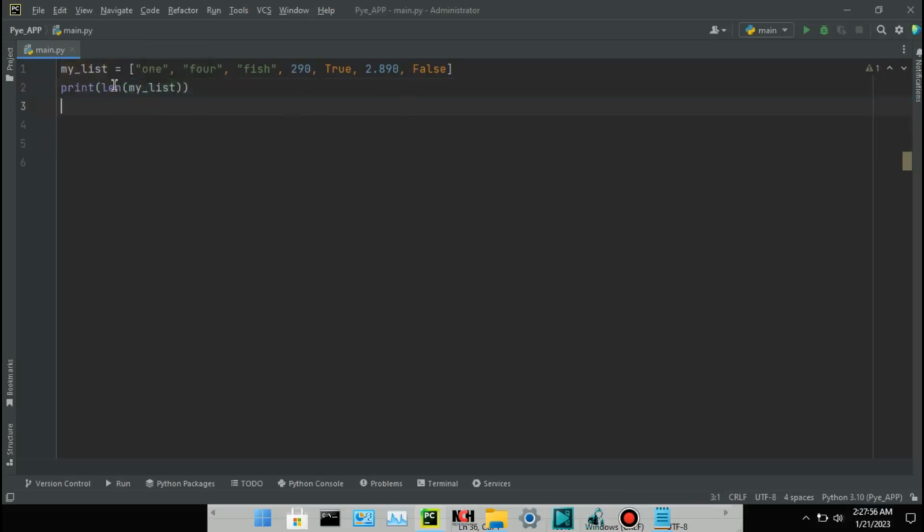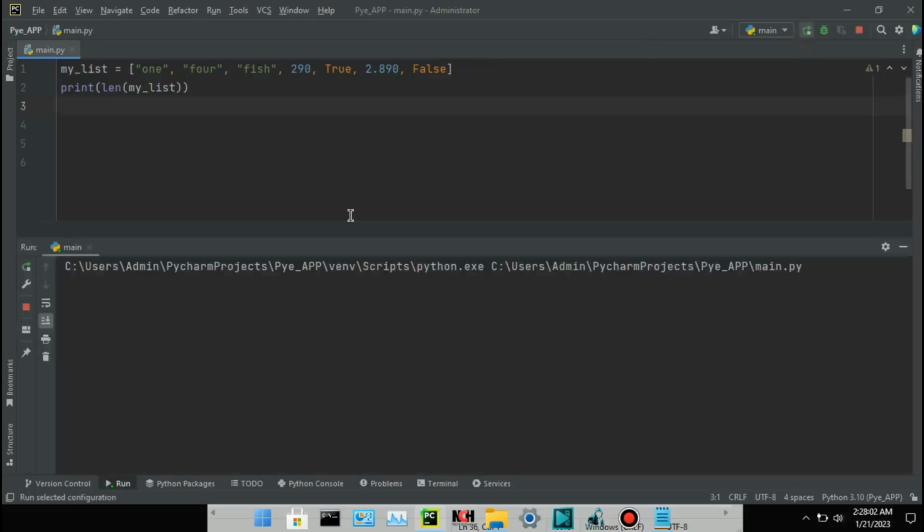And so when you run this code, you will see that it will print out the length of the number of items in this list. And so hit on the run button, and you can see that this list contains 7 items. So let's count 0, 1, 2, 3, 4, 5, 6, and then 7 items are contained in this list.